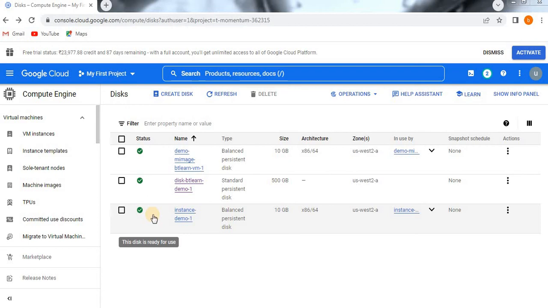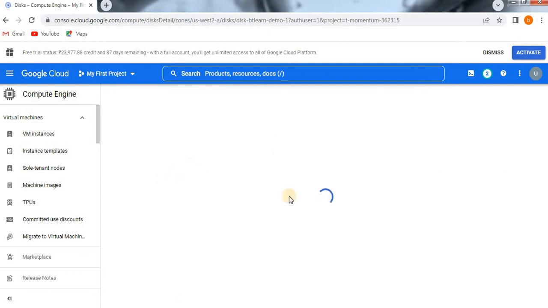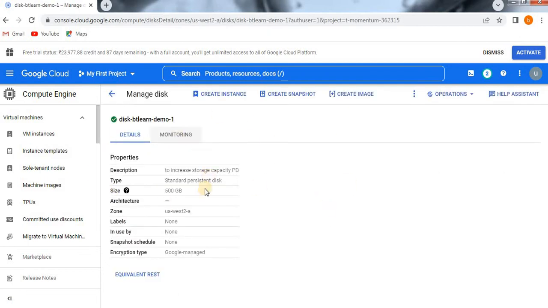Hello, in this video we are going to learn how to attach an existing disk to a VM instance. In the earlier video we saw how to create a persistent disk. This is the disk under zone US West 2A that we created. This is the persistent disk we have created.